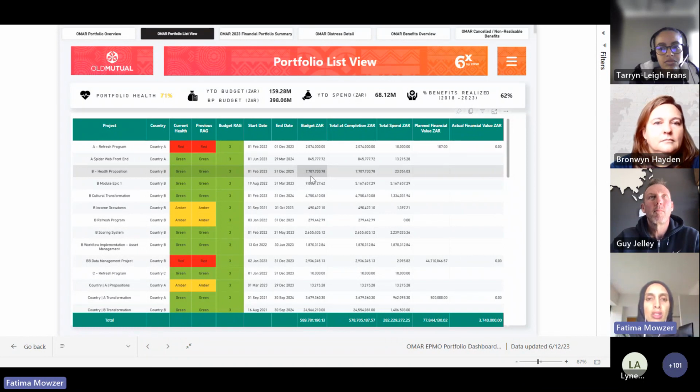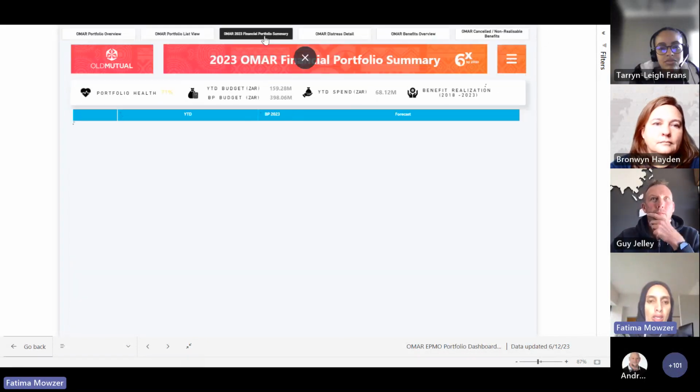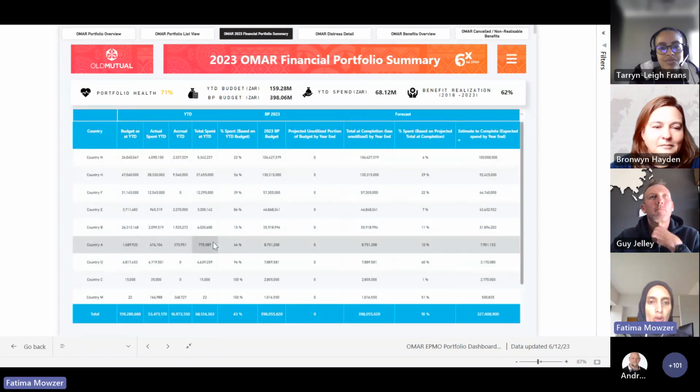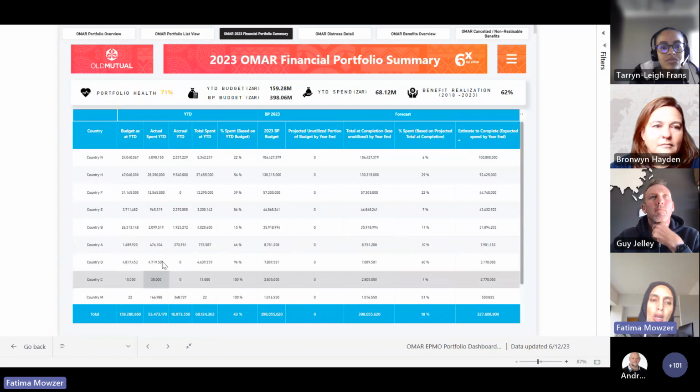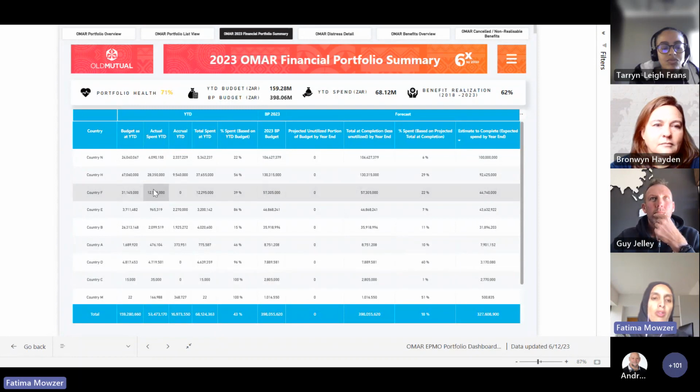So this is the first pass view of what we've created, and we then want to mature additional information. That is still loading. So you have all the countries, and you saw we focus on year-to-date budget versus year-to-date spend. What are our accruals? What is the total spend of that? And then associated with the business planning number and forecasting to the end of the year.